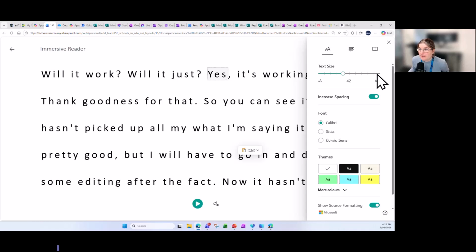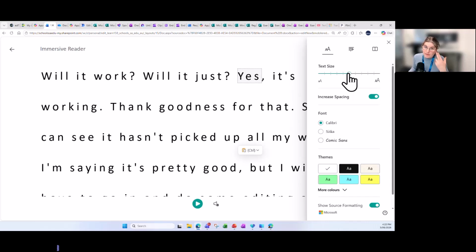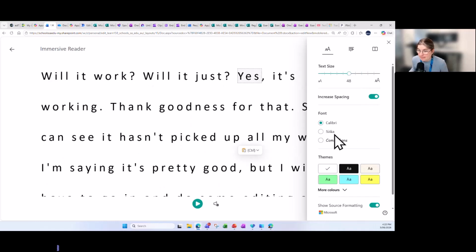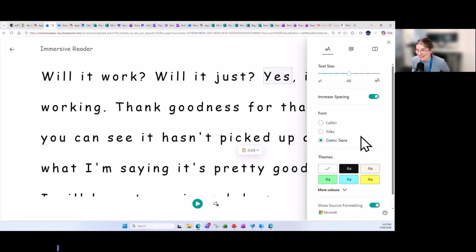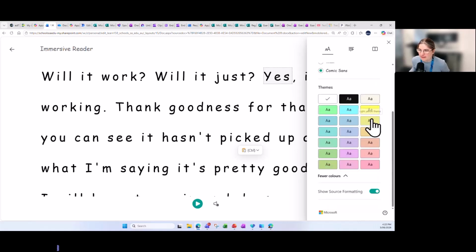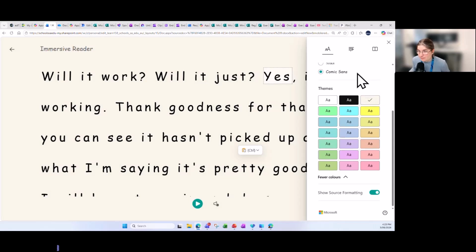So text preferences, I can make it bigger. So if I've got students that struggle with reading and eyesight, they can make it bigger. The computer will remember these settings the next time they use Immersive Reader. I can change the font, and believe it or not, Comic Sans is the easiest for dyslexic students and people to read. I can also change the screen contrast colours. So maybe I find it easier to read on a yellow background or a green. It will remember these next time I go in as well.